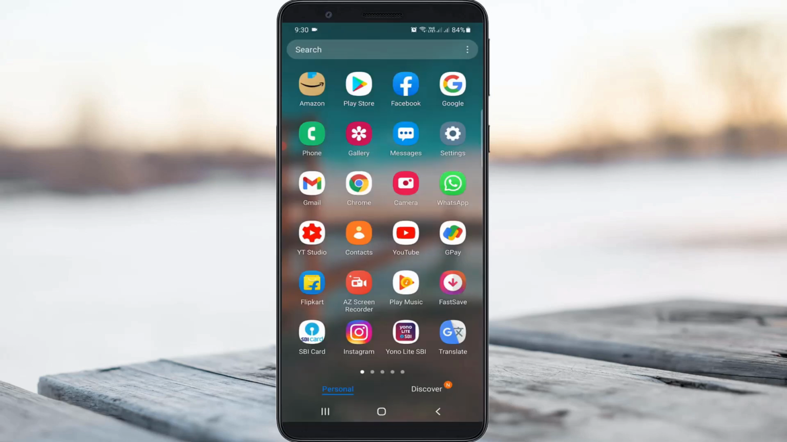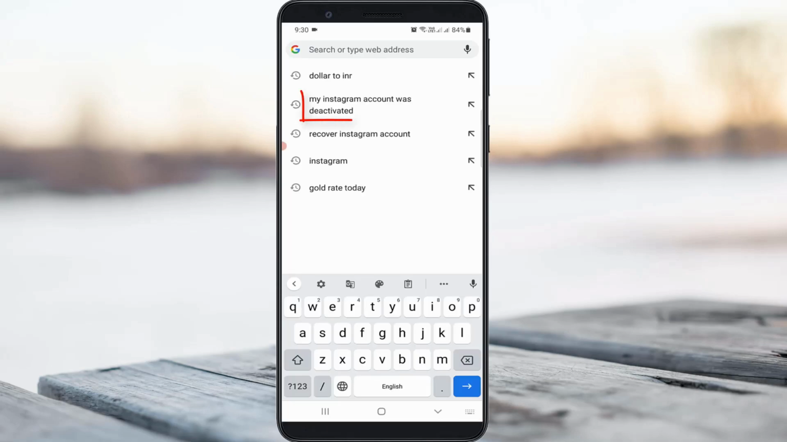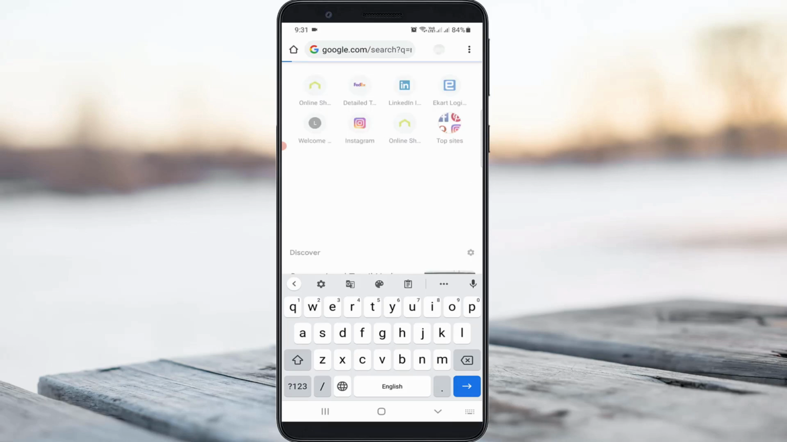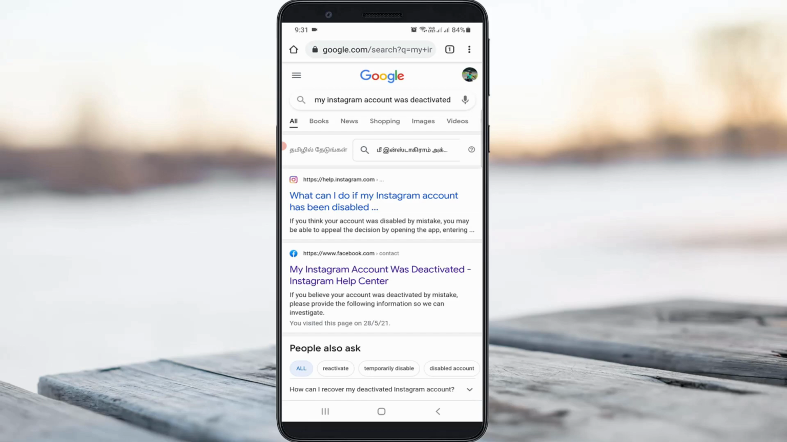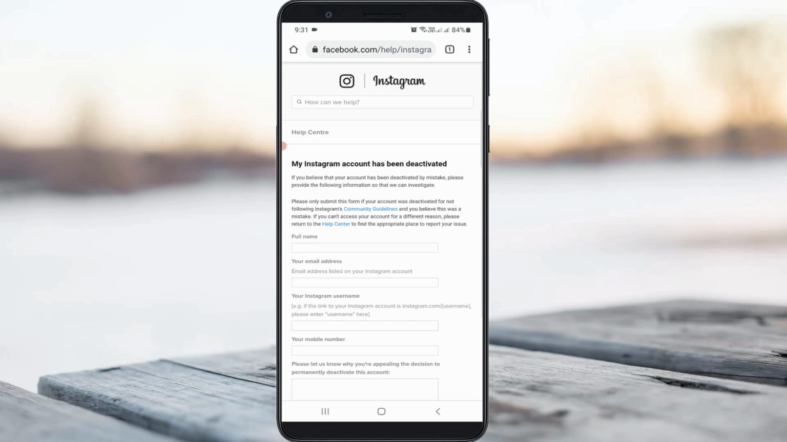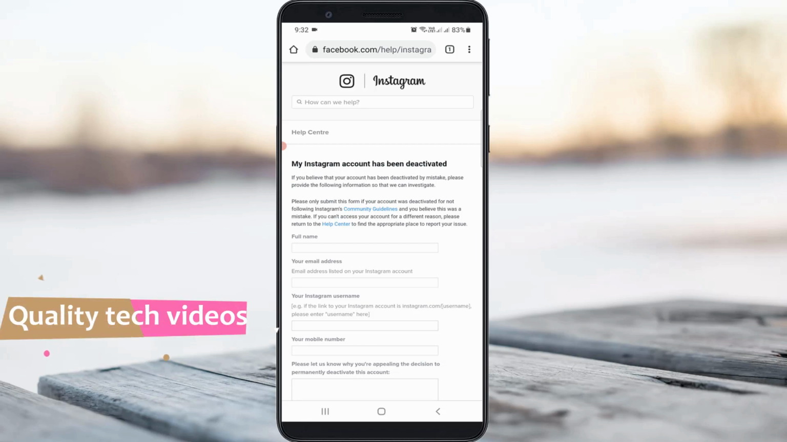So anyway, how to send this request form? Just open your Google Chrome or any other web browser and then search "my Instagram account was deactivated." Here you can click to access the second one, which is the official help page of Instagram. At the top they describe this form, followed by some details they ask about your Instagram account.